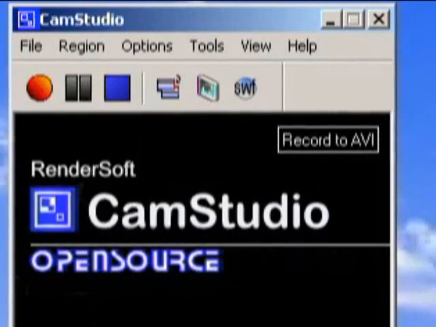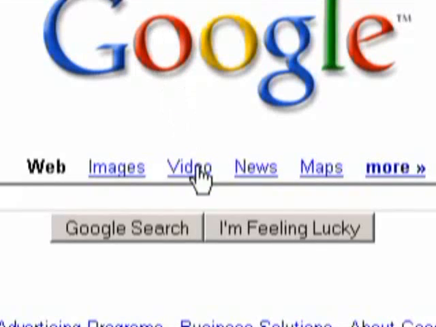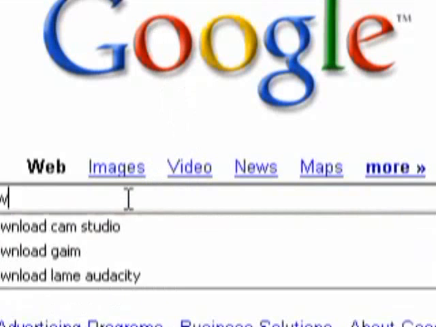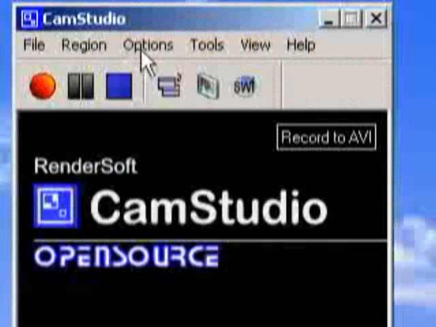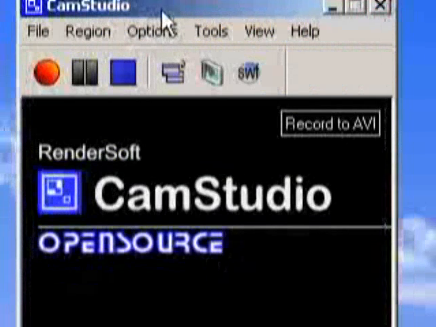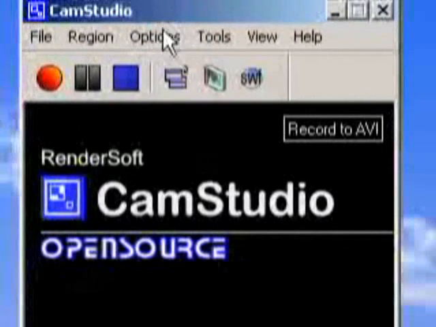program. To download it, all you have to do is go to Google, download Cam Studio, open it. Now you have Cam Studio here. I recommend you install the lossless codec. It's pretty useful.